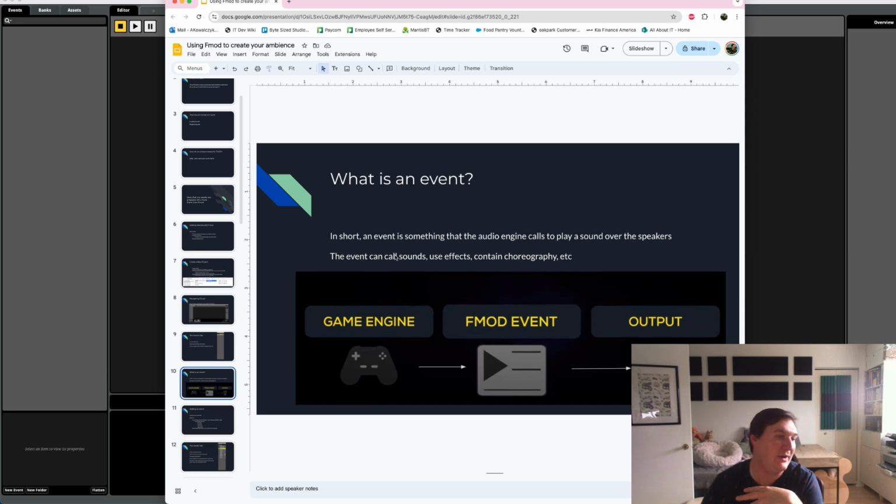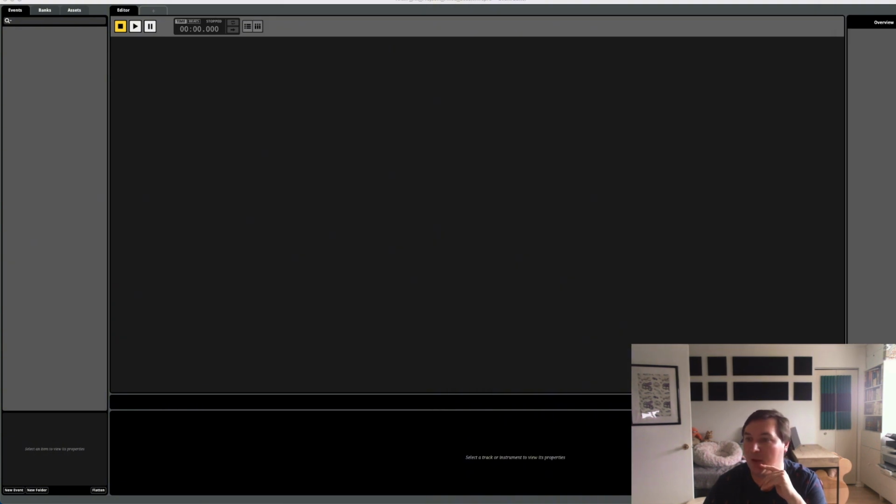The event usually has things like sound calls, audio effects or plugins, and can contain volume and pitch choreography and randomization, whatever. So the game engine calls an FMOD event, then we hear it over the speakers. When you add an event, you go over to the Events tab, right click, and you have options for new event, event defaults, and new folder.